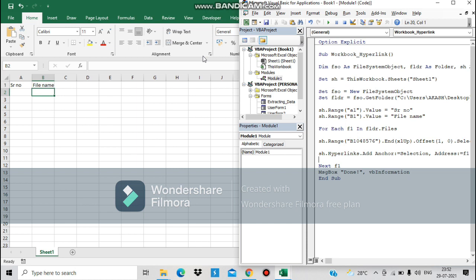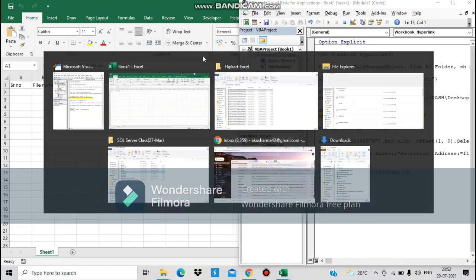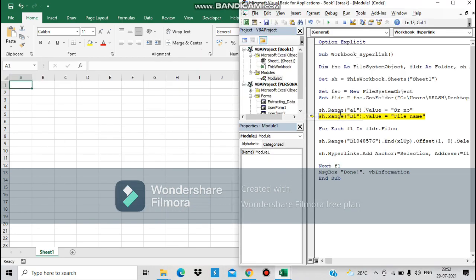Okay, now it's getting connected with the folder. Okay, perfect. Serial number we have got it. Okay, I think it's already there. So let me delete it and run the code again from the starting. Okay, perfect. sh.range, you can see in selection. Are you getting it? How actually it's going to work?